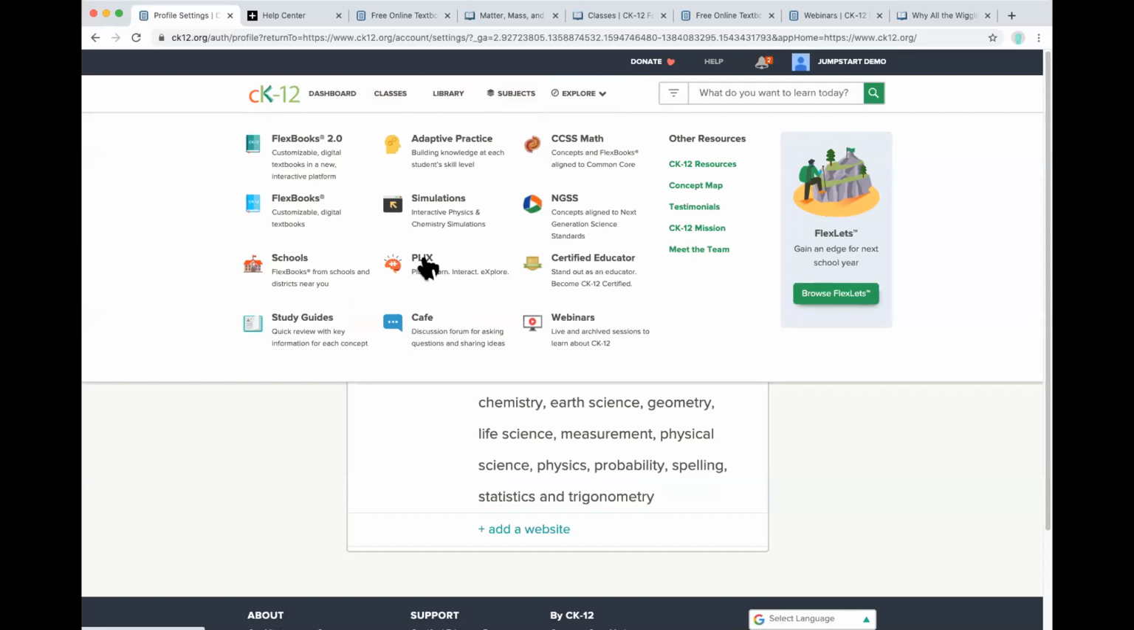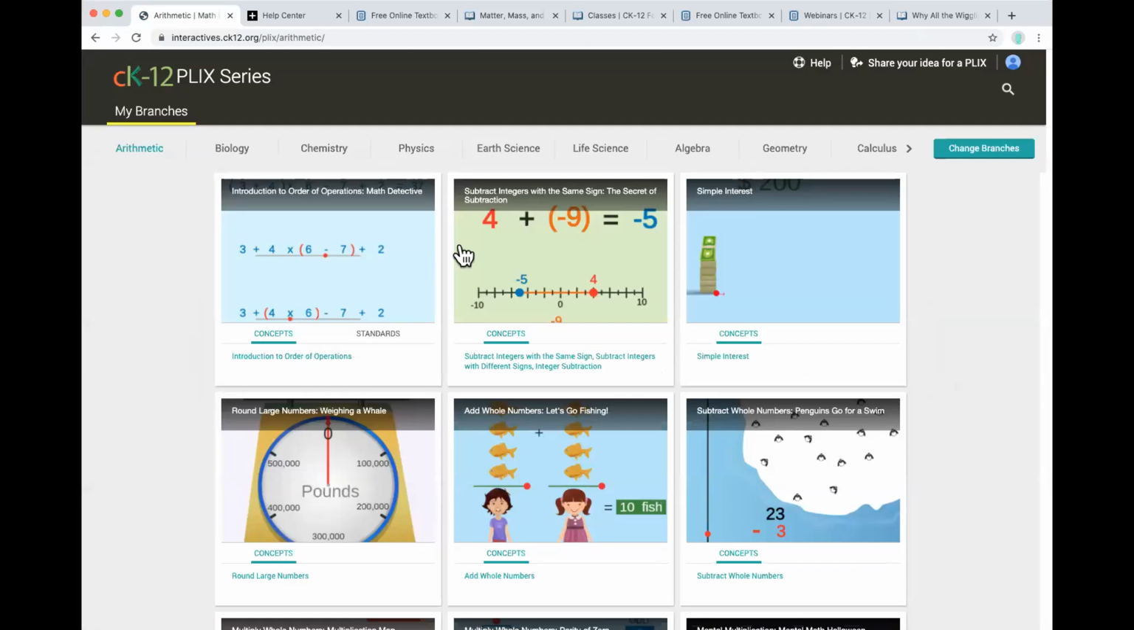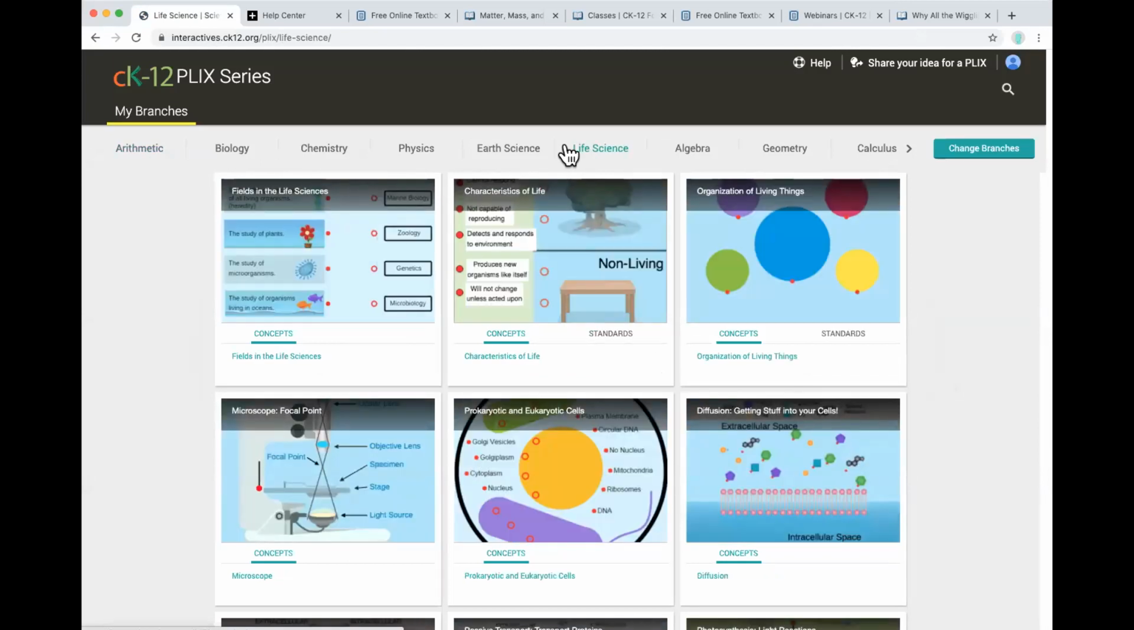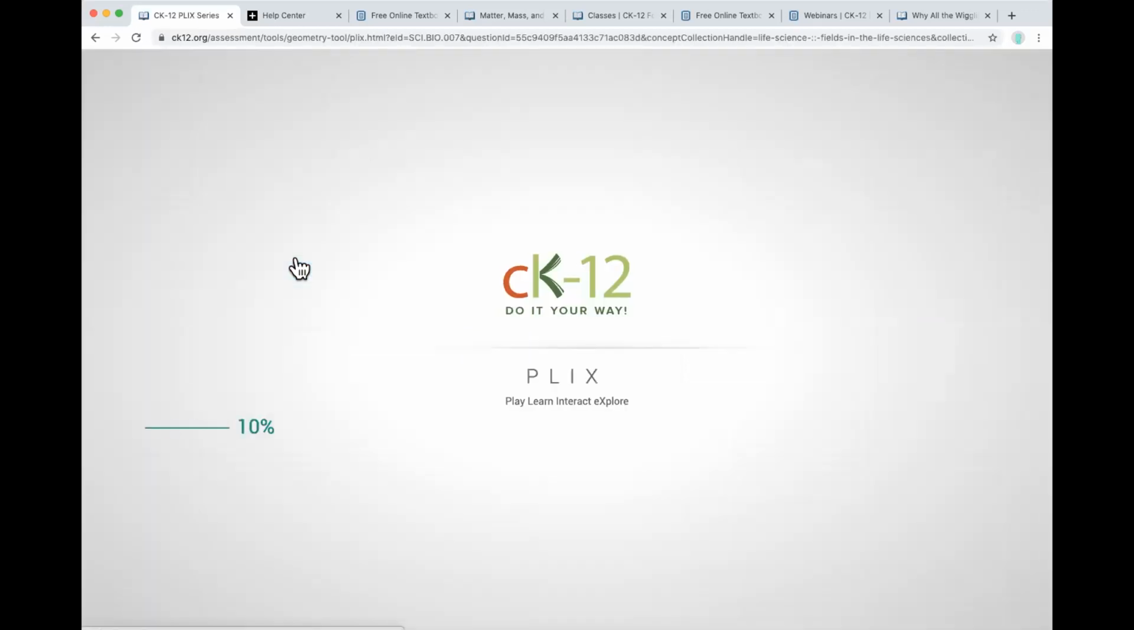There's the PLIX Browse page right here, and PLIX stands for Play, Learn, Interact, Explore. And these are interactives by different branches. So let's say I'm teaching life science, and you can see what concepts are happening here. We'll just click on this first one. Actually, I clicked on the concept. Let's click on the PLIX.